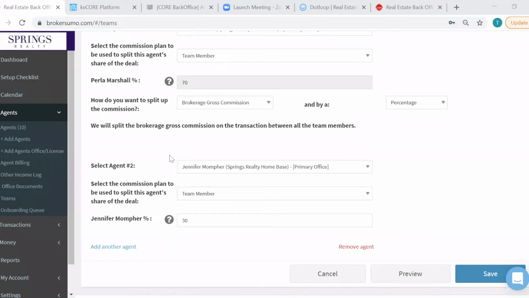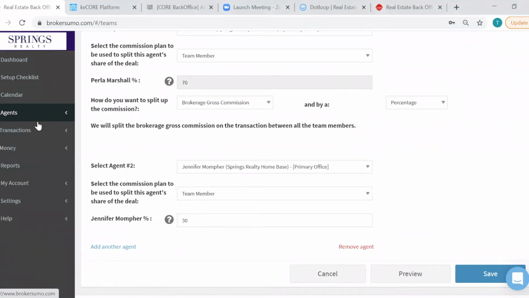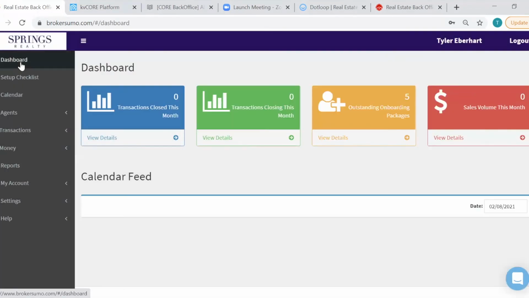Do you want me to run through a quick overview of what the system is and how it functions, so that you understand more what we're talking about as far as disbursements and transactions? Yes, please. Yes. Okay. I'll just do a super fast little demo for you.